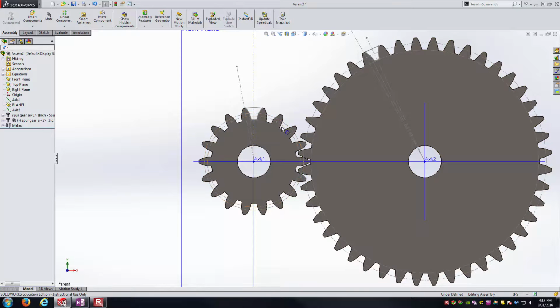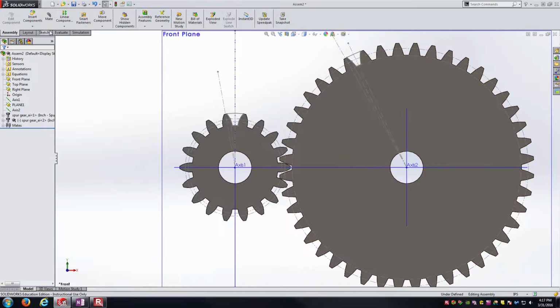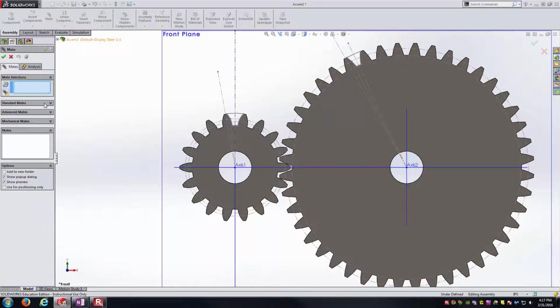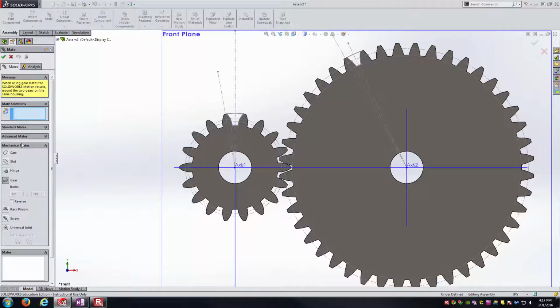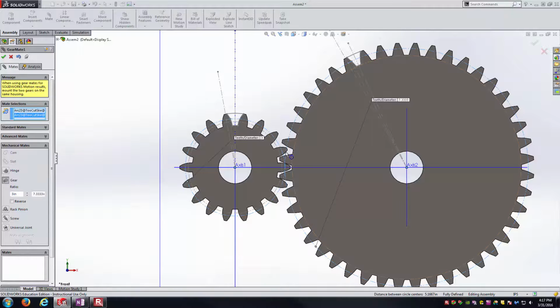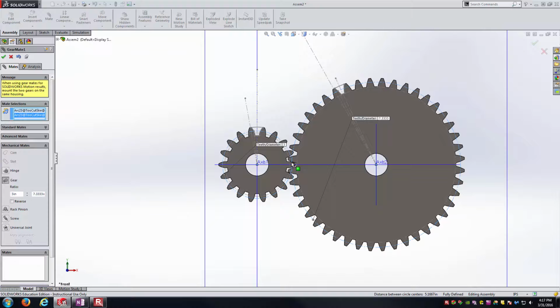I can actually use those as references to drive a gear mate. Gear mates are mechanical mates, so we go to mates, not a standard mate or advanced, but actual mechanical mate, and you come down to gear. There's a few different ways to define the velocity ratio between these gears, but one way that's fairly convenient is just to select the two sketch circles associated with those pitch circle diameters and let those drive the gear ratio. I'll just accept that.